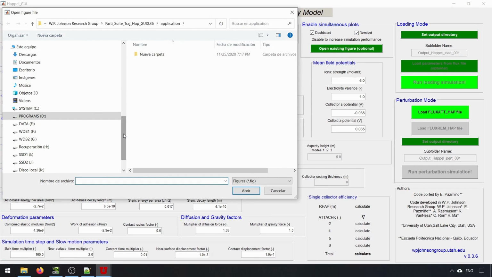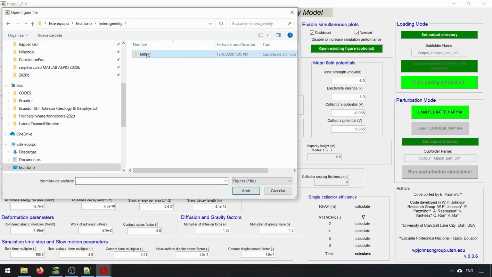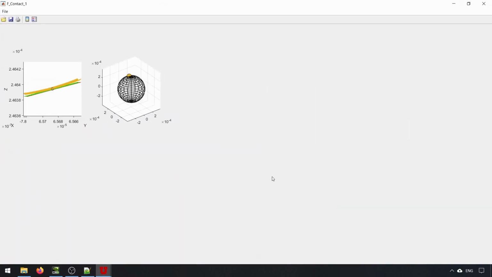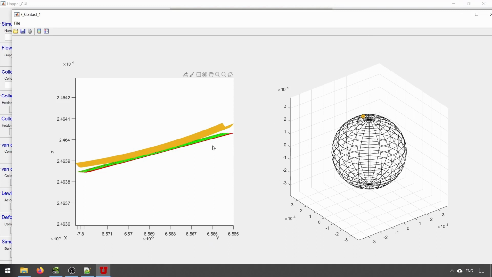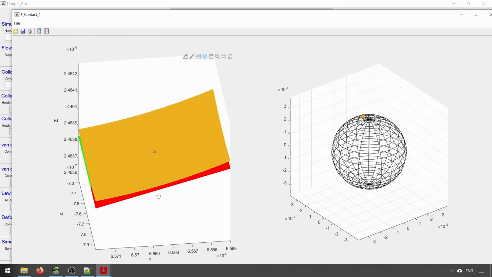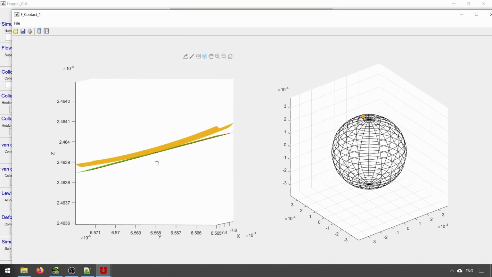So now I'm going to open the contact detail figure, which should be in the same folder, contact 1, that's the one we want. And this figure is going to show the two surfaces in contact when the simulation pretty much ends. And we can see here in red is the collector surface, which is repulsive. But look at this huge green area. It means that's our head domain. Look, this is a huge head domain relative to the zone of influence of the colloid, and we can see here the two surfaces in contact.